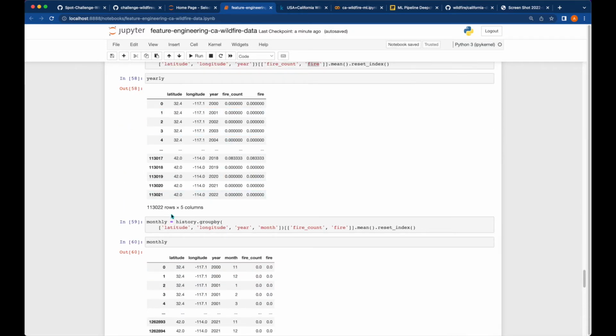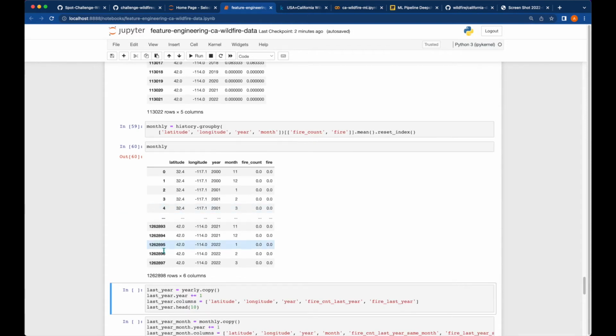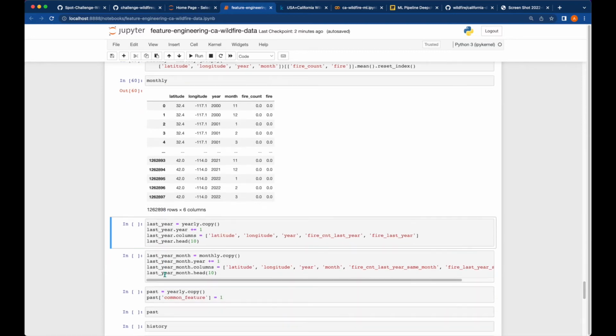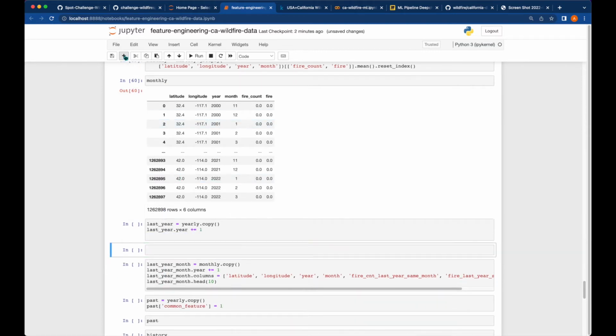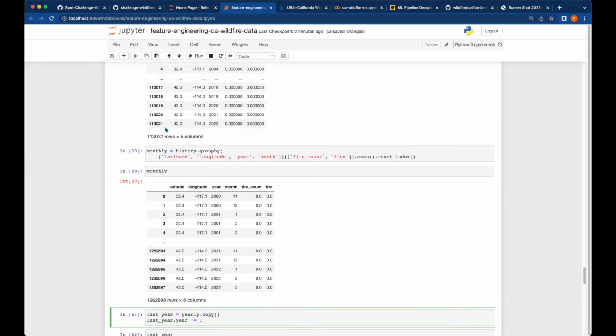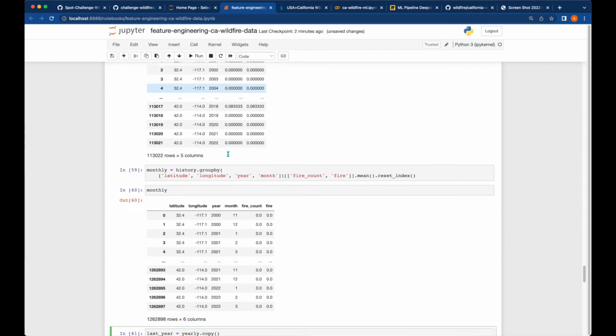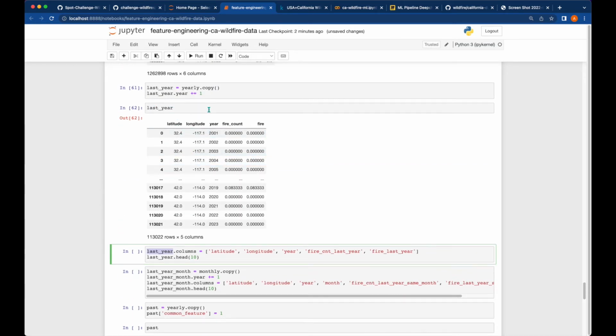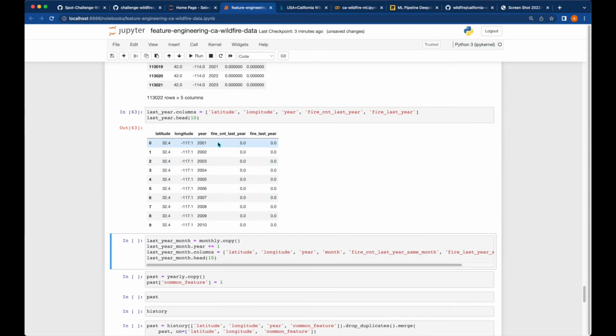For the year, that's about 113,000 records, and for the year and month it is about 1.26 million. Let me split this so that it will be easier to understand. Here you are getting the year-wise total fire count. We take this yearly fire count, which is the year count and whether the fire happened last year or not. So we are renaming those columns properly, and that's what you are seeing here.